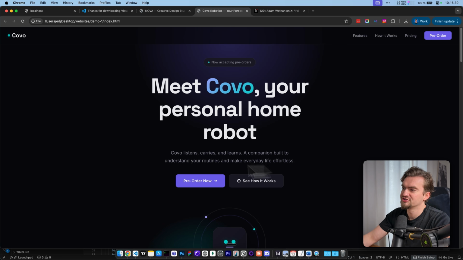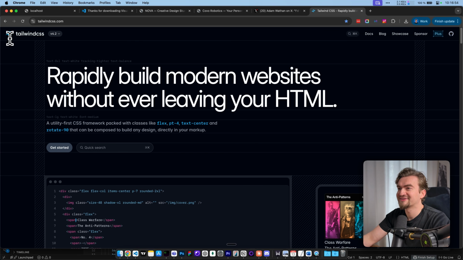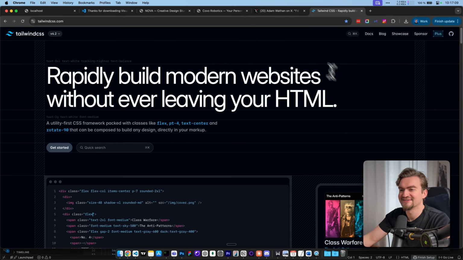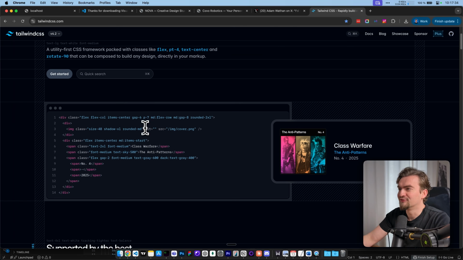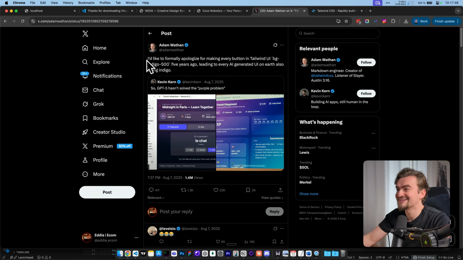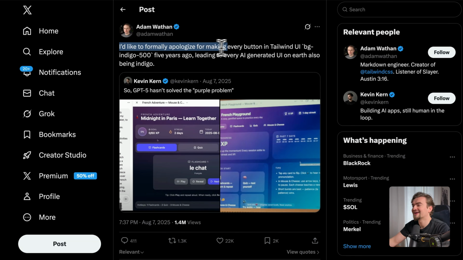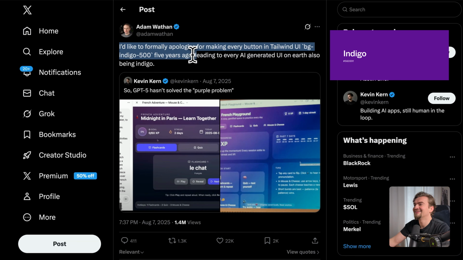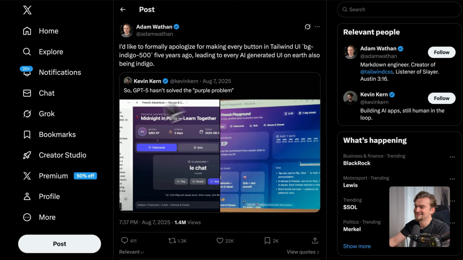Too much text, generic layout, and purple everywhere. And there's a reason for that. The most famous website framework, Tailwind, used this exact color as its default color 5 years ago. And that's why it's all over the internet. So I learned that purple is the default. Even the founder of Tailwind said, "I would like to formally apologize for making every button in Tailwind UI Indigo 500 5 years ago," leading every AI-generated UI on Earth to also be Indigo, like you can see here also.